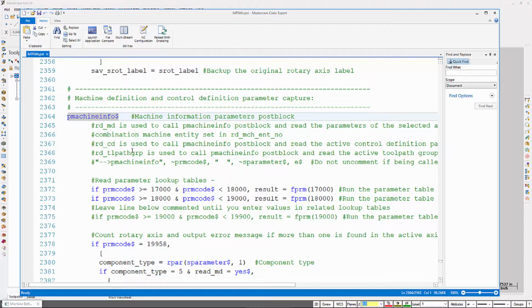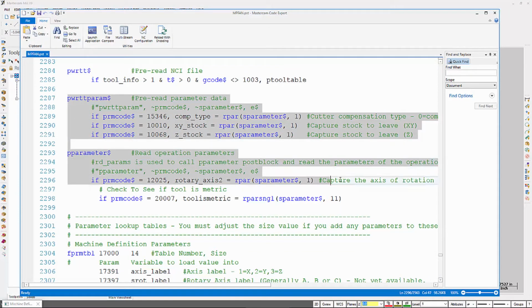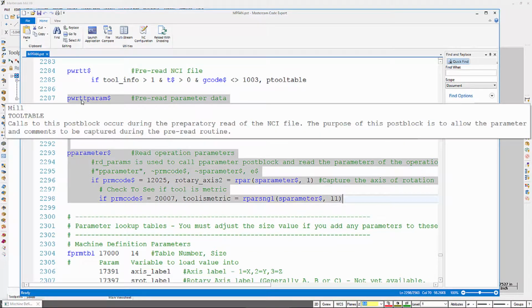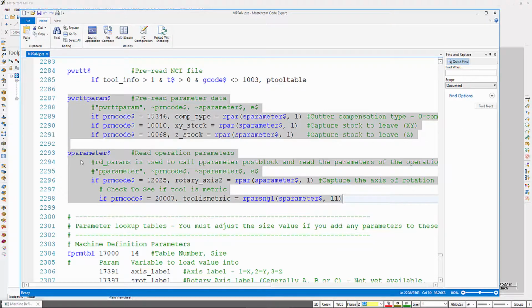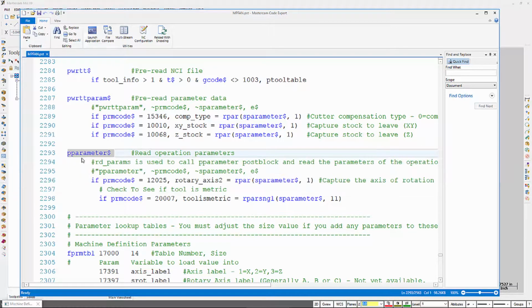Now, operation parameters get read through a different structure. Operation parameters get read through PWRTT params if we're talking about the tool table. So this is write parameters during the tool table. And P parameter gets called for all of the operation parameters for every operation we process. So before you process toolpath number 1, we're going to call P parameter for op 1. When we go to process toolpath number 2, we're going to call P parameter for all of the operation parameters for operation 2. When we go to process operation 3, the same thing applies. So we are continually calling P parameter to process all of the parameter numbers for operation parameters.